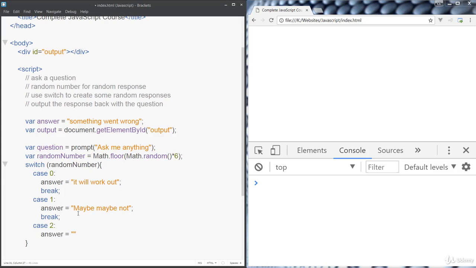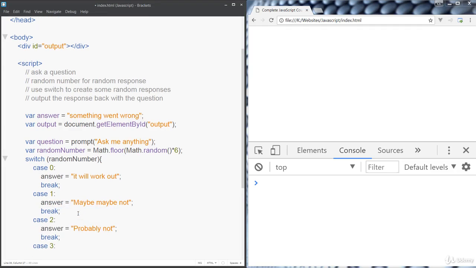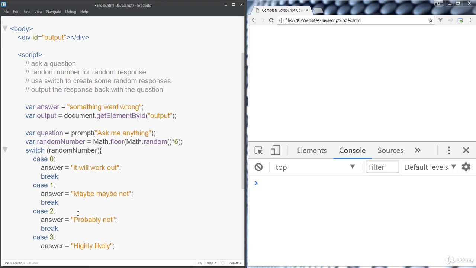So next, we'll say probably not. So I'm just trying to think of some very vague types of responses, and maybe I'll just do one more, and then I'll just leave it up to the default. So I don't want to spend too much time on coming up with some creative answers here, just so that you get the idea. So highly likely. And we'll break it again.